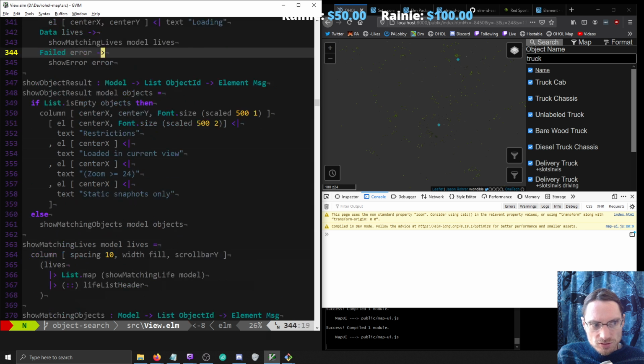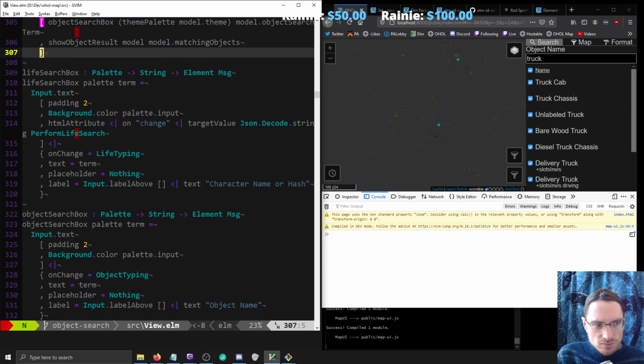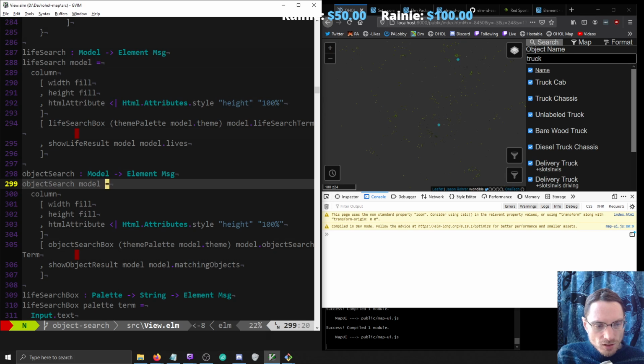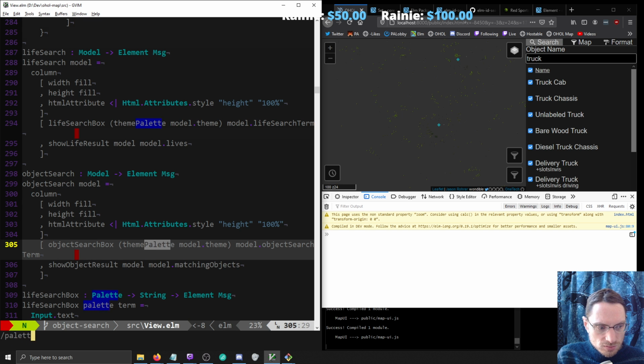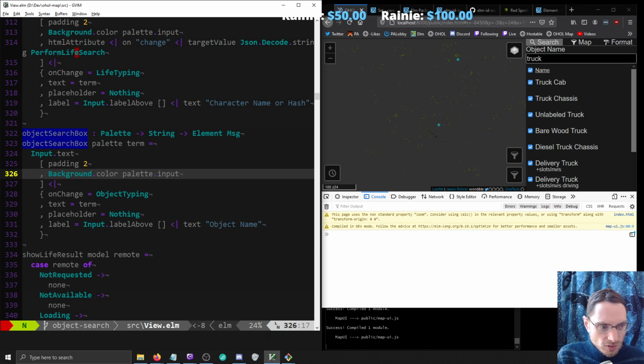So if I, let's see, show object result. If I did object search box, object search, you've got model. Okay, so there's object search theme palette. You get a palette for the background color only.